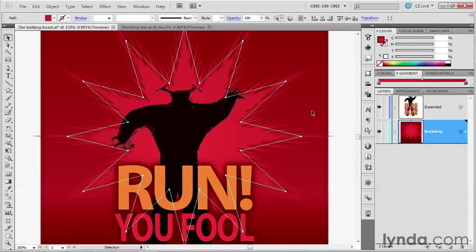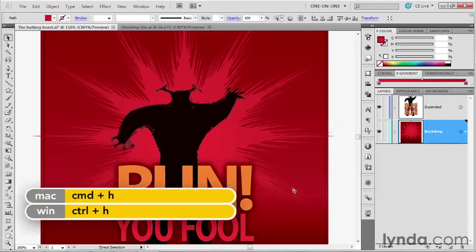And if you want to check out what the starburst looks like without this star path outline in the way, you can press Control-H or Command-H on the Mac in order to hide that path outline.